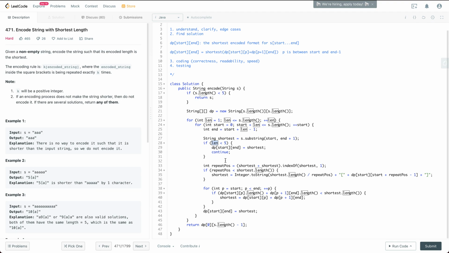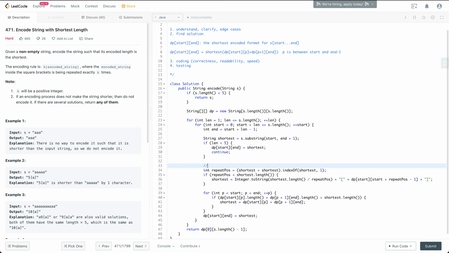So, but we still need to dive into it. So let's see how we do it. First of all, we will try to connect shortest with shortest, and try to find the repeated point. This one might be a little bit harder for you to understand, so let me give you an example to explain it.